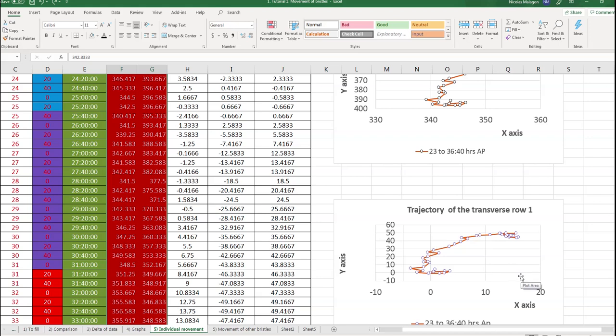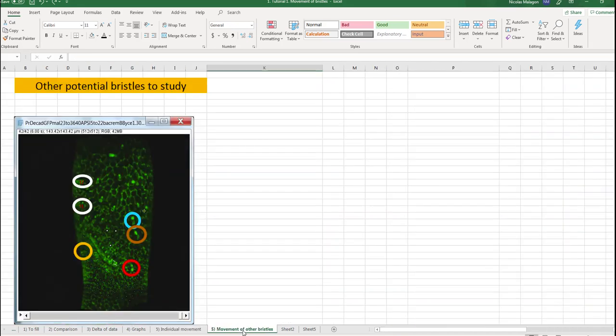So we can start seeing the calculated speed, the calculated distance, the calculated different angles in which each bristle moved. And the idea, now that you know how we did it, is that we're going to do something similar with your own movie for the different bristles that are encircled. So in the next tutorial I will show you how to do this in a very easy way.